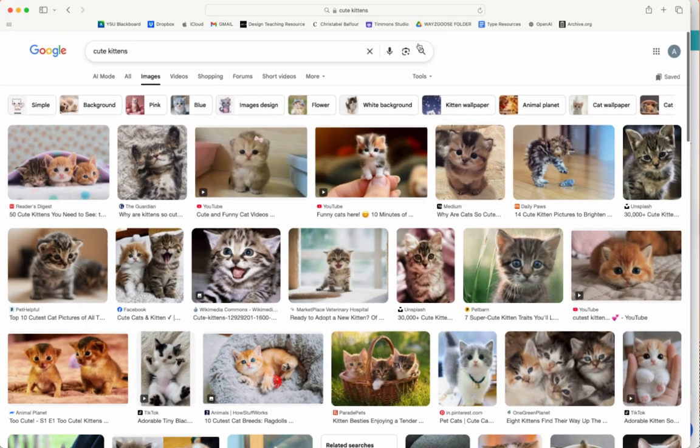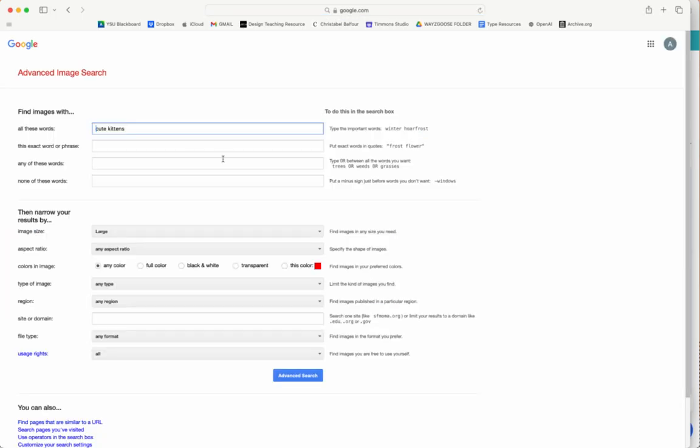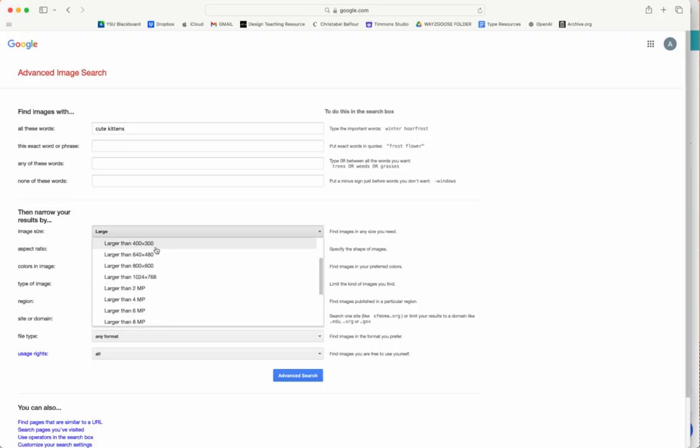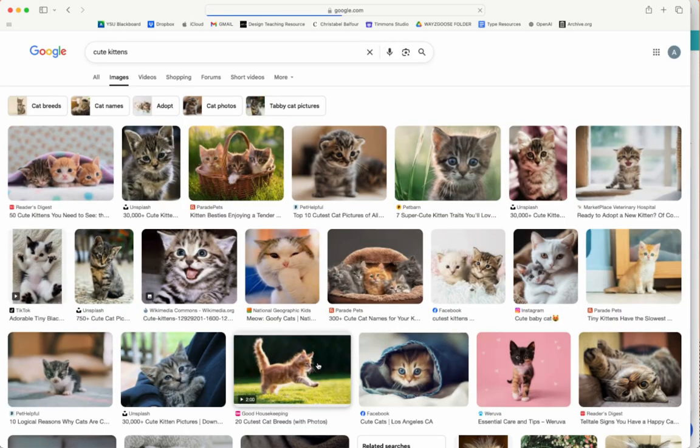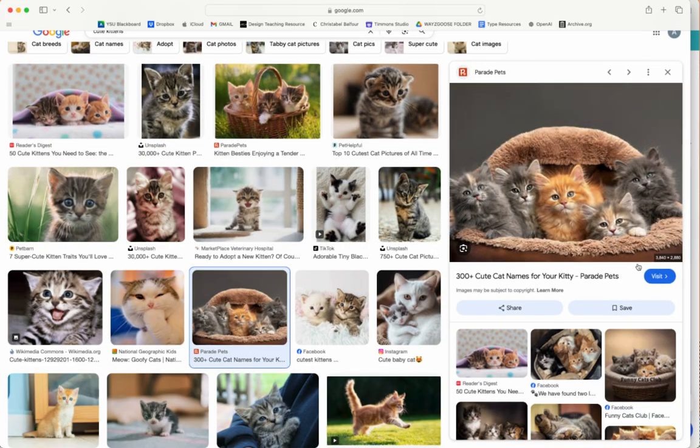So if you go to tools and go to large, which I did here, you can also go to advanced search, and this will allow you to go to image size. You could put in megapixels. I don't know how necessarily this converts to inches, but I often do larger than 2 megapixels, and I hit advanced search. Now say I think this image is cute. I can hover over here and I can see, oh, this is 3800 by 2800 pixels, which probably is big enough, but the only way you can really tell is if you go into Photoshop.